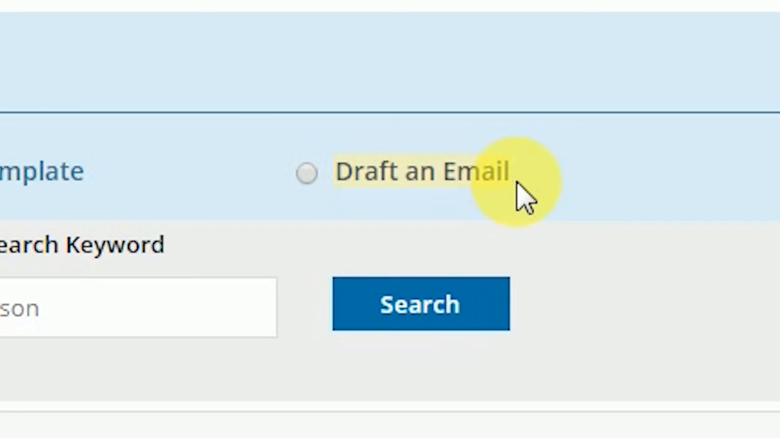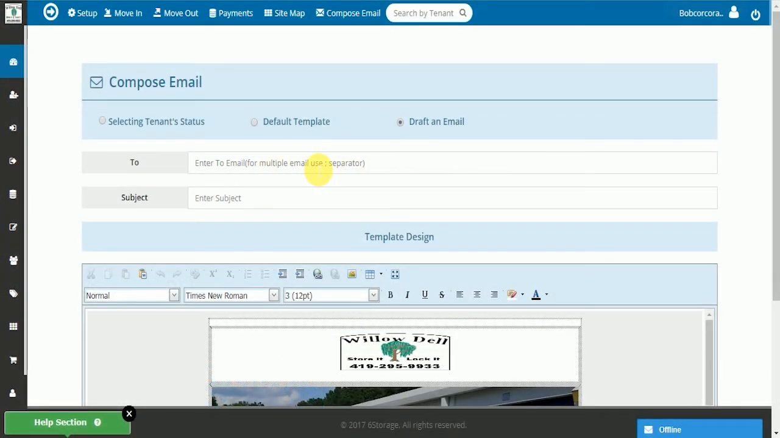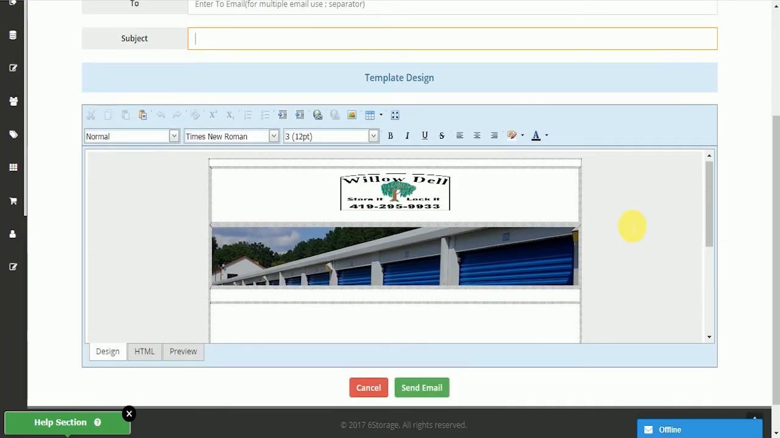The draft and email option is a basic email program that will allow you to enter an email address, subject, and then draft an email with company graphics in the email.